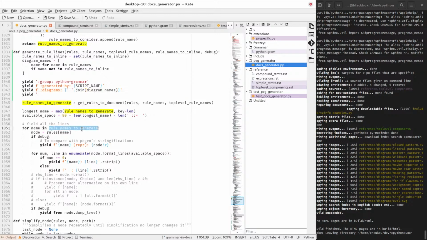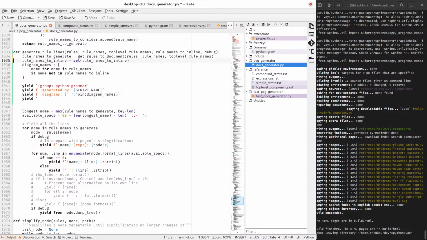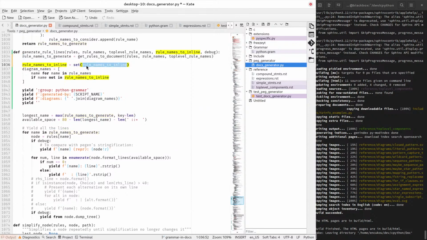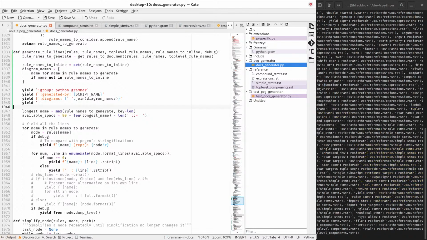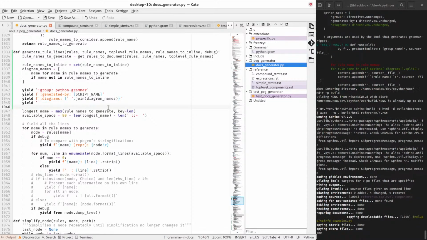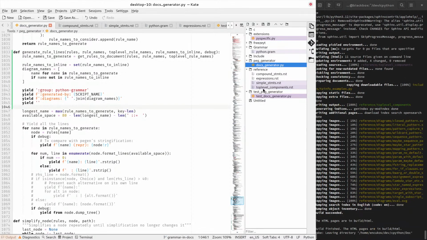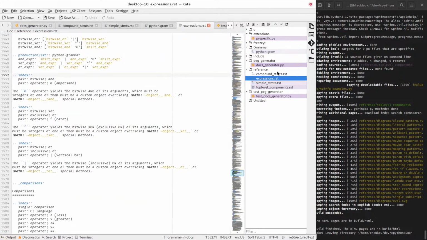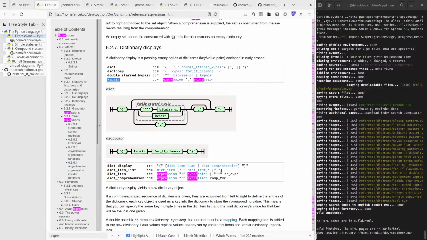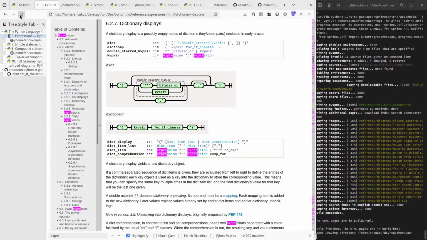Because we need to start off with rule names to generate, not with all the rule names we're asked to document. Right, so we need to take this one and use it here. And I think this will also need... Oh, that changed this file, so that should be fine. Okay. There we go.